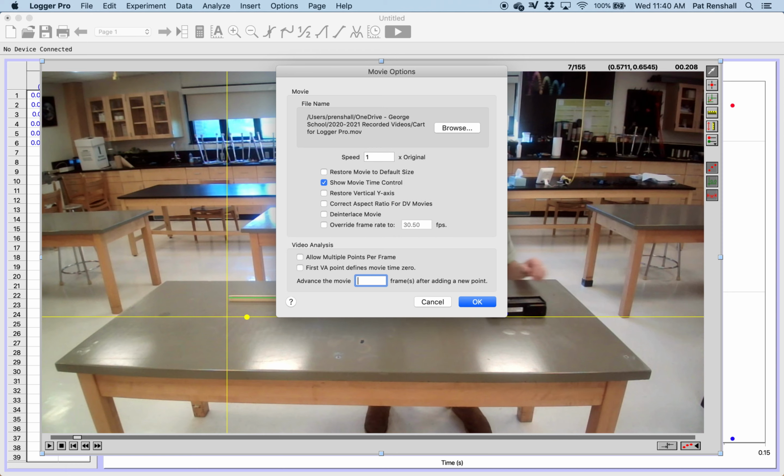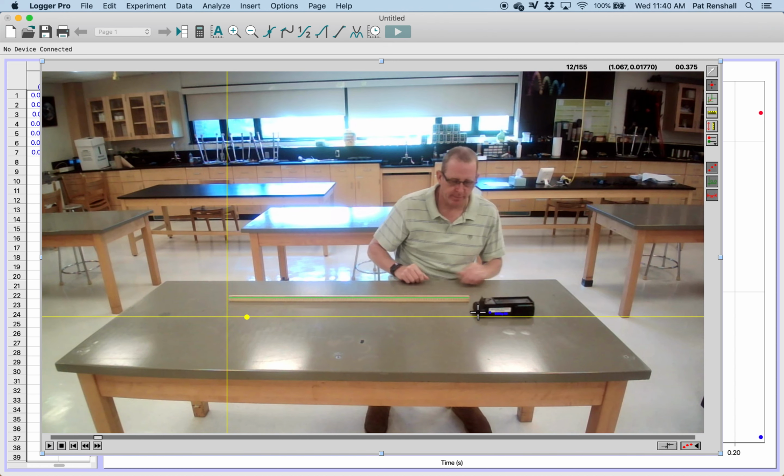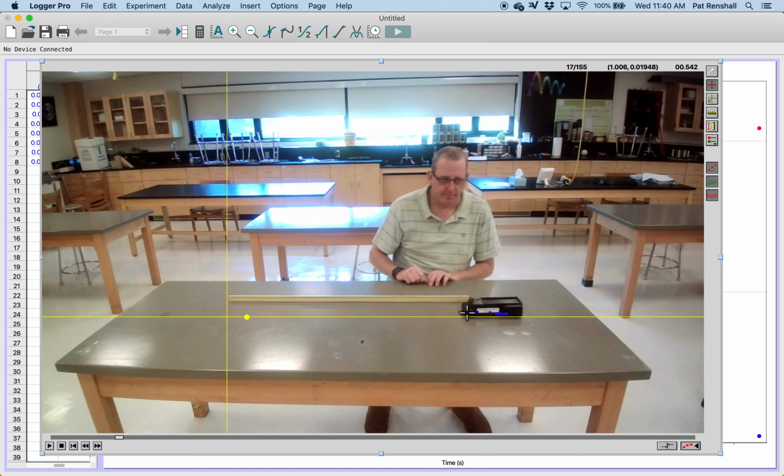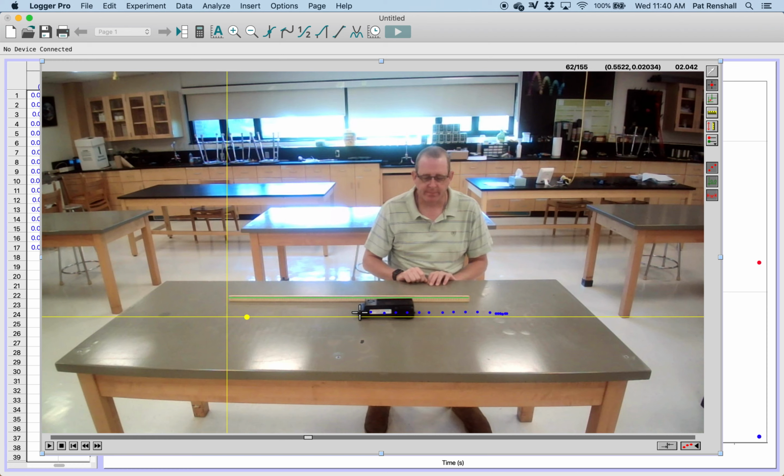Advance the movie how many frames for each point? I'm going to change that 1 to a 5. Now you'll see I'll go back to select data, and every time I click that same point, now it jumps forward 5 frames. And for this movie, that's plenty. If this was a fast moving object, it might make sense to put a data point on every frame. And if it was moving slower, we might have wanted to change it to 1 data point every 10 frames.